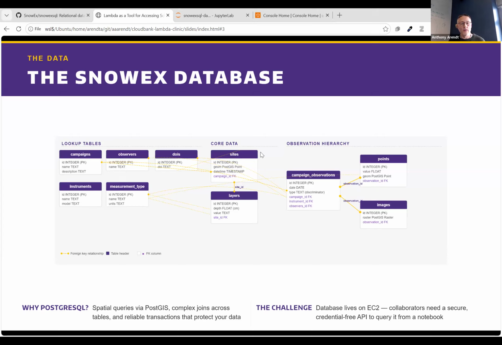We're deploying this on the PostgreSQL database system. We've chosen that because it is a really reliable, free, open source relational system that's been around for a long time. And it has this really nice extension called PostGIS that enables us to do complex spatial querying as well. So we can do complex joins across these various tables and have very reliable transactions to protect our data that we've invested so much in collecting.